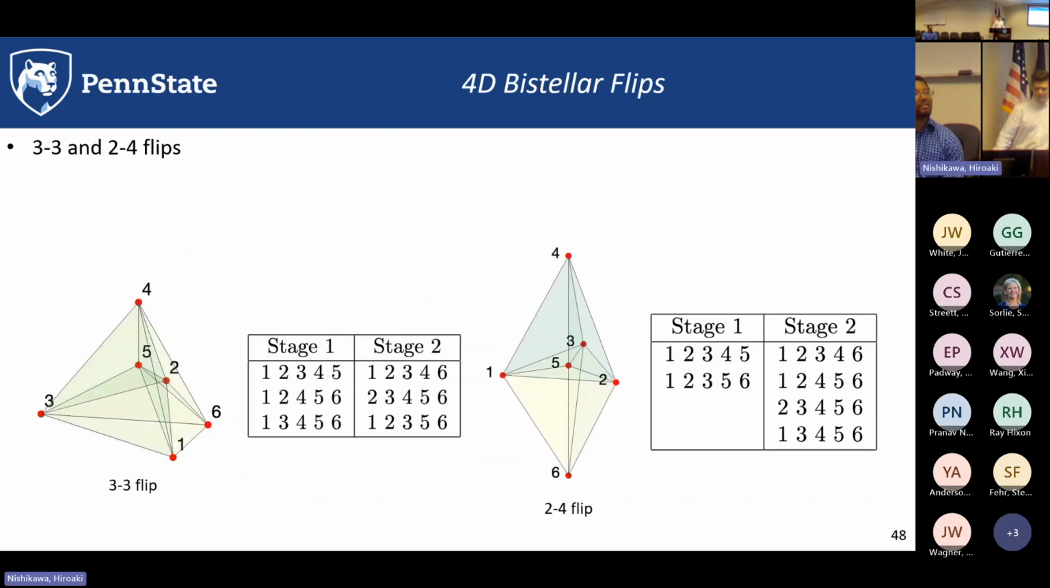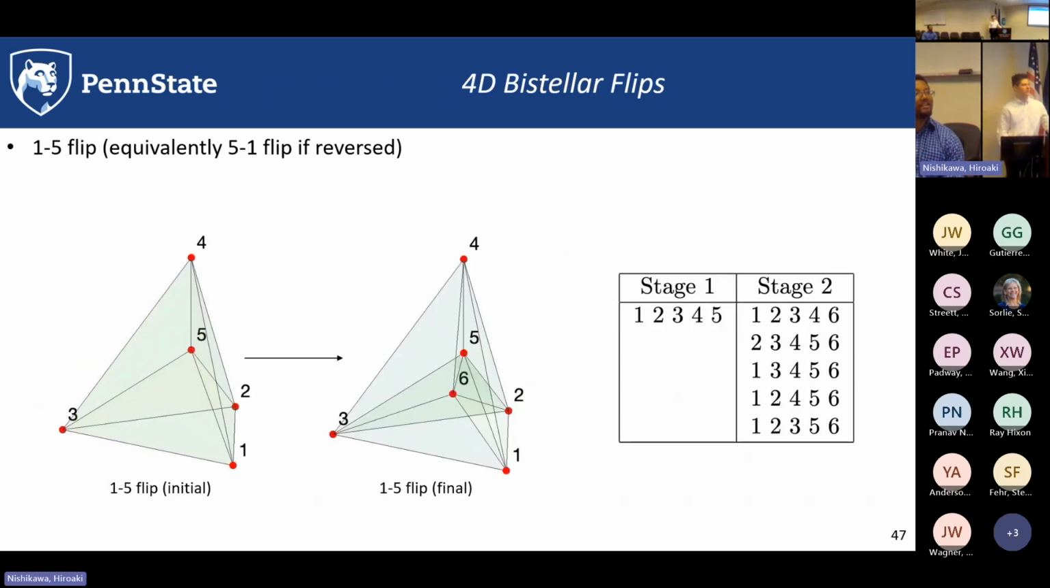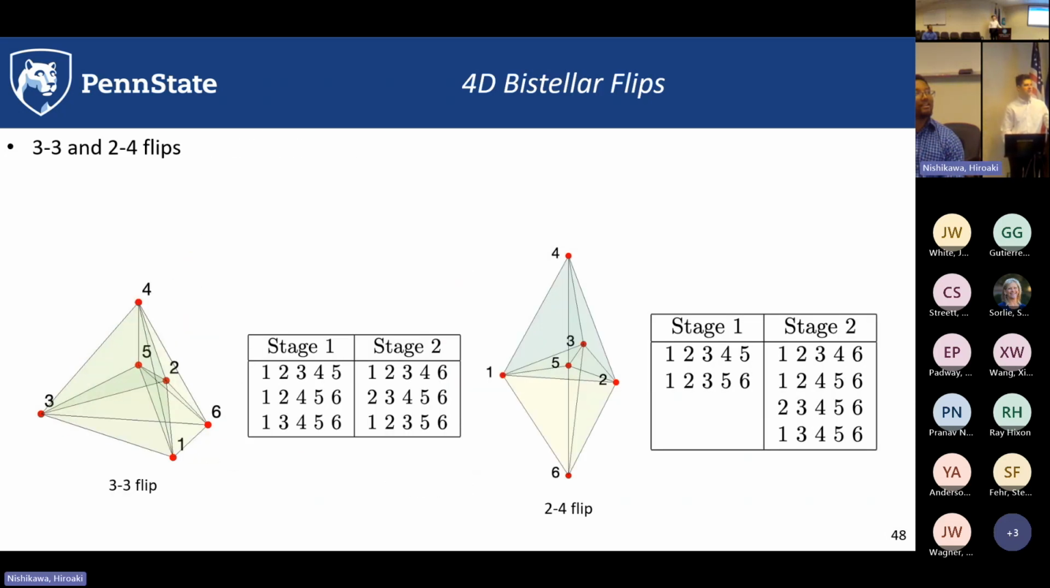There's also a 3-3 flip and a 2-4 flip. The 2-4 flip can be reversed to a 4-2 flip as well. The reason there's two images shown here and only one image shown here for each is sometimes the 3D projections of these 4D transformations look the same in three dimensions because it's just the shadow of what it is in 4D. These are different. You can see the tables here showing how the vertices change. So these are flips that only exist in four dimensions.